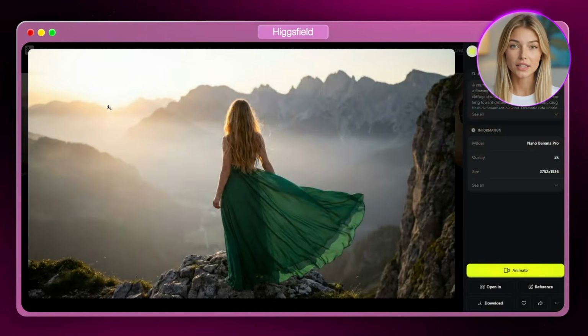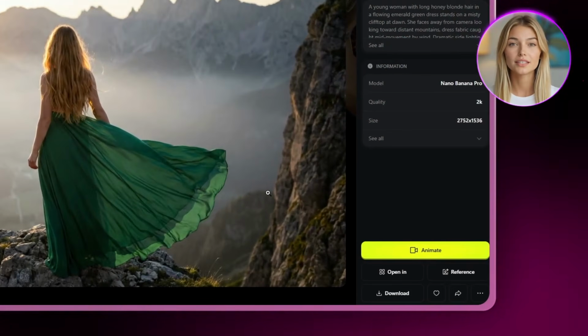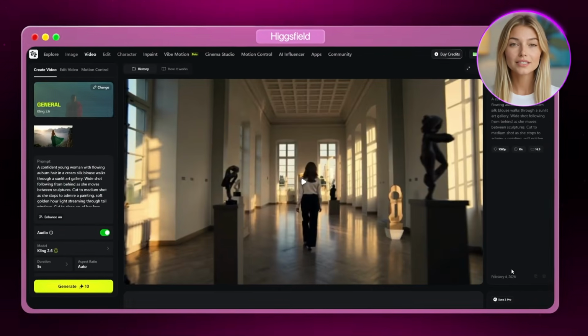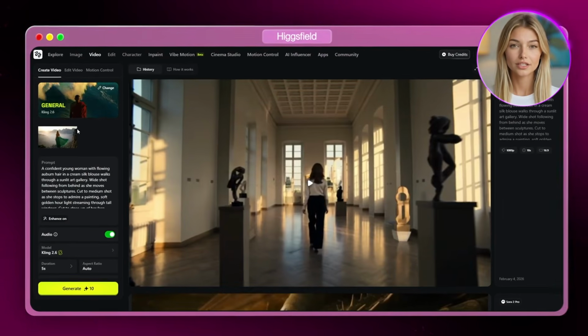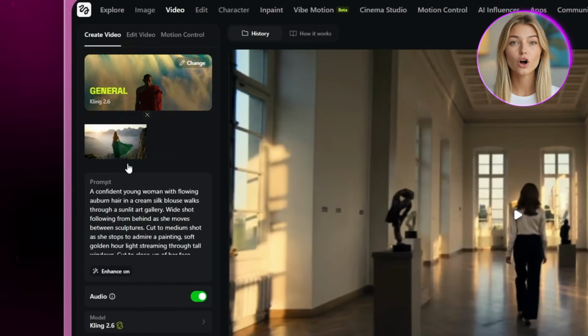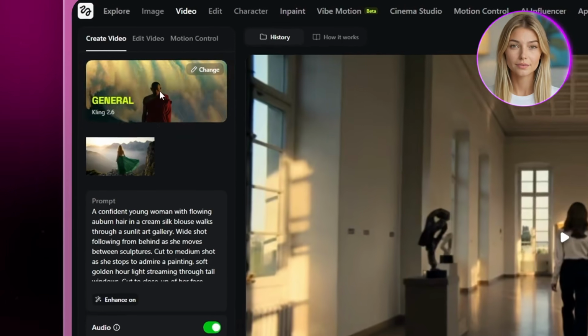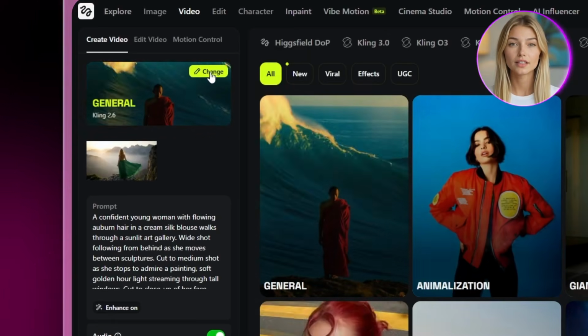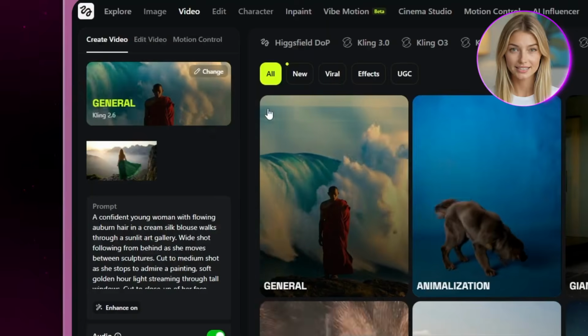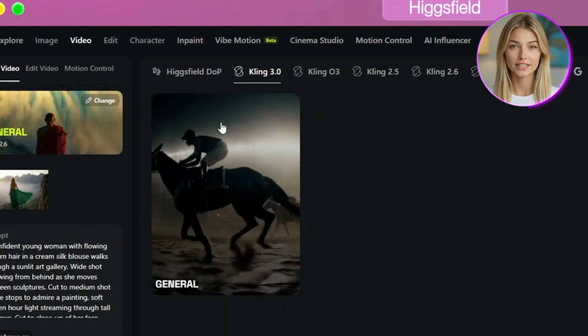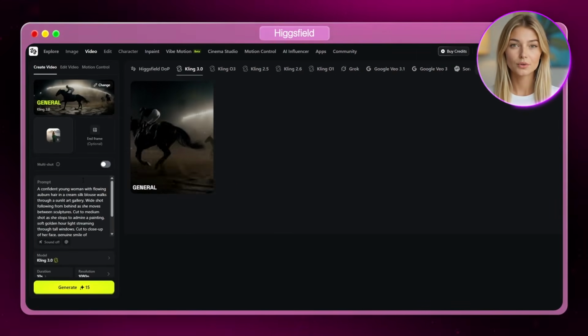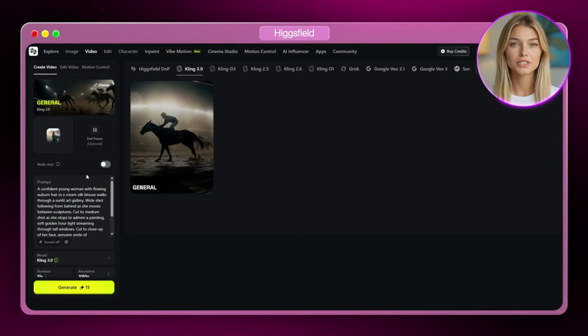With your image selected, you'll see an option at the bottom that says Animate. Click that, and it's going to take you back to the video generation workspace, but this time with your image already loaded as the starting frame. The model selector should automatically be on Kling 3.0 if that's what you used last, but if not, make sure you select it now. Your aspect ratio is locked to match your image, which is perfect.